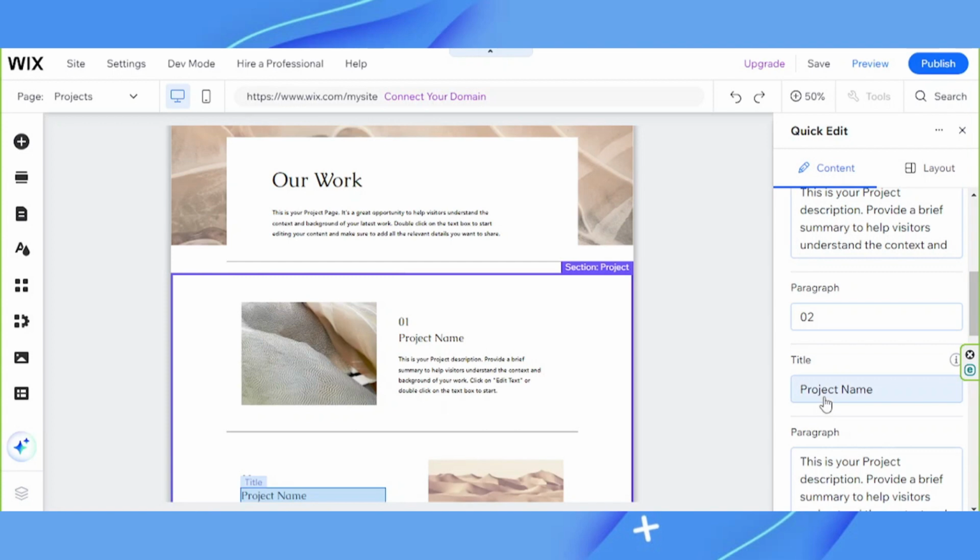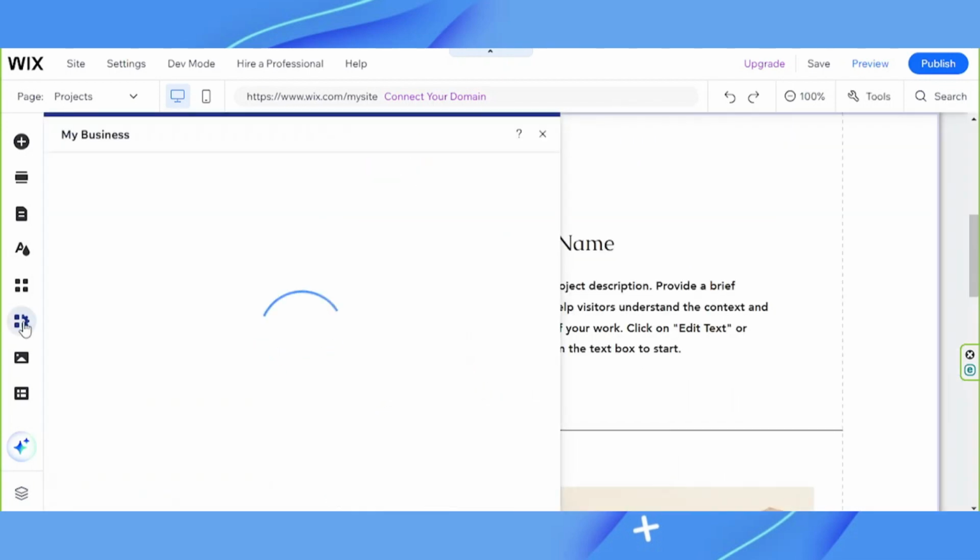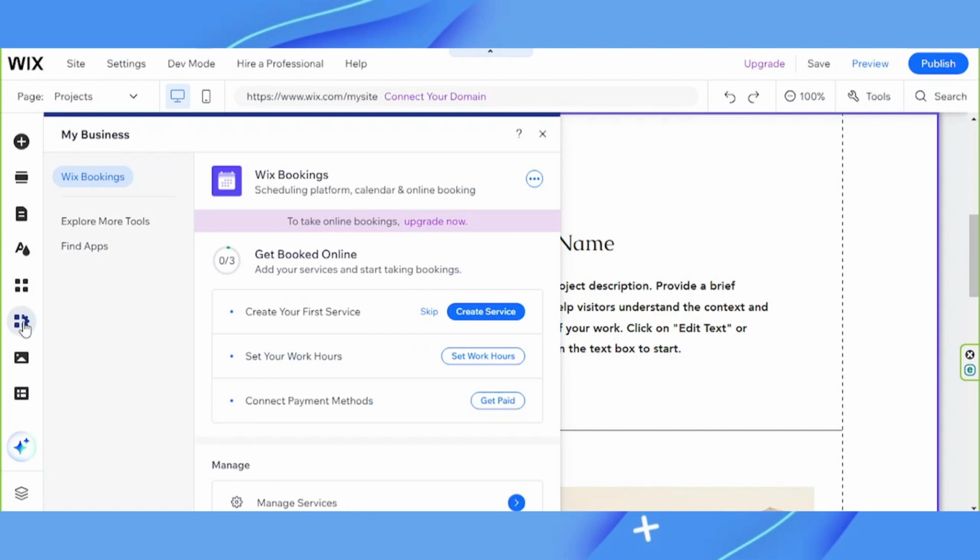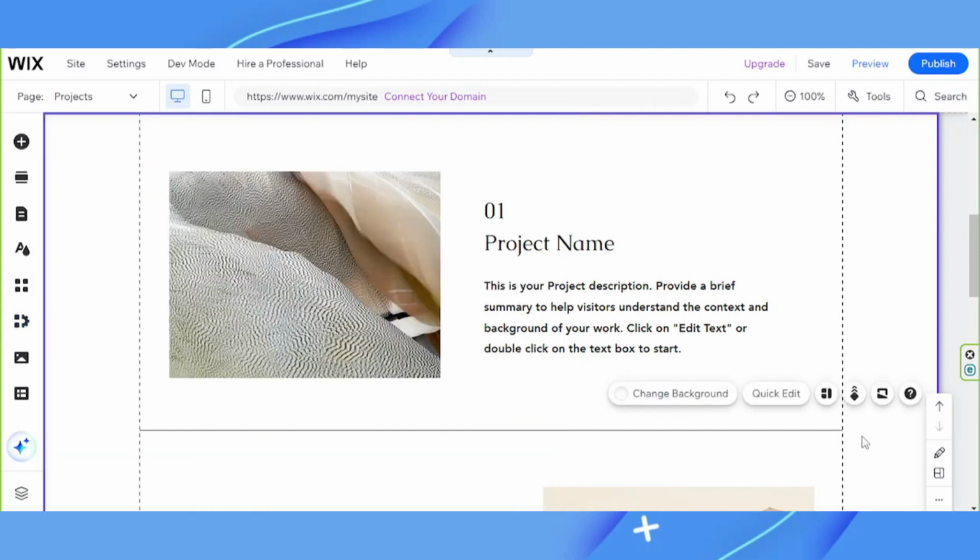Now let's talk about your booking process. We've talked briefly about this, but let's go over it once again. Let's go to My Business. And under Wix Bookings, set up your first service, your work hours, and everything else. Make sure to set everything up because these are very important details that'll help you land clients and connect with clients in case they'd like to work with you. Once you set everything up, you're ready to publish your site.